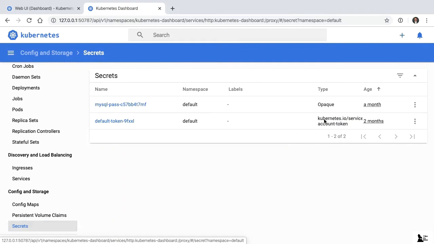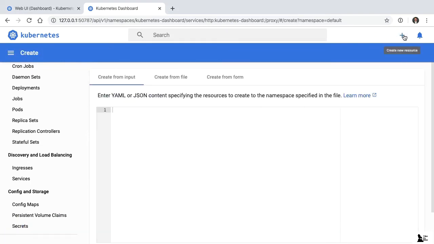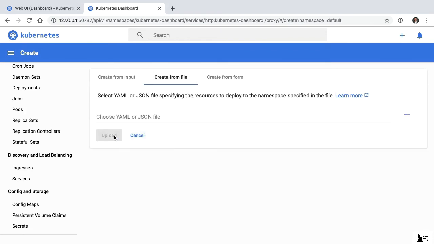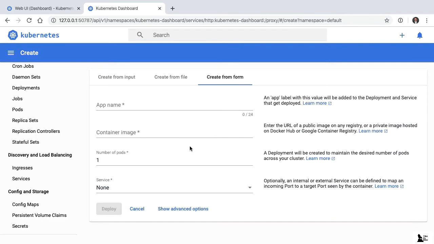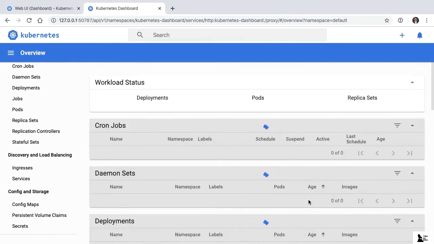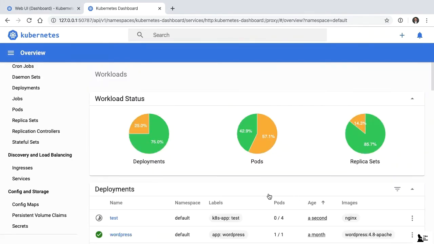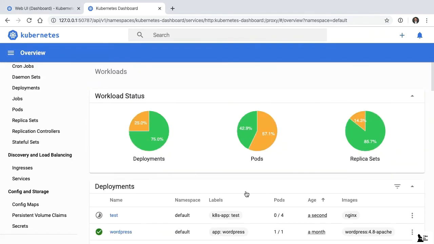And this isn't a read-only tool. I can go up here and click the plus sign and actually create new Kubernetes objects from input just by typing. I can create from a file that I can upload, or I can create it from a form. For example, test. Give this pod a name. I'll say I want to run 4 pods and click deploy. And there we go. Using the namespace, I just deployed a new pod.